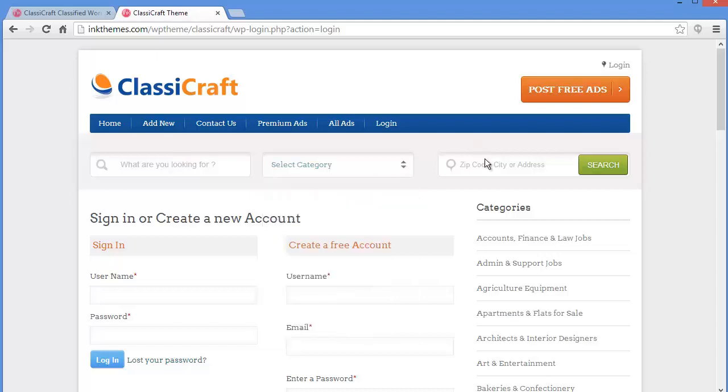Then you have got another option where you can enter your area, zip code, or your city name or address, and then find the services that are available in that particular city or address. So let's take a look. For example, if you are searching for furniture, alright, I'm searching for furniture and then I'm clicking on search.